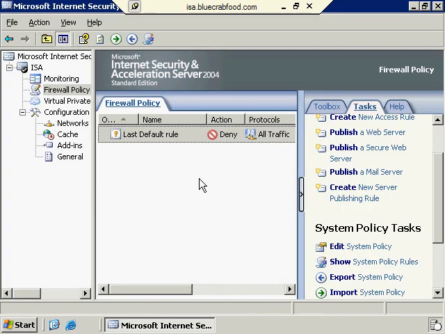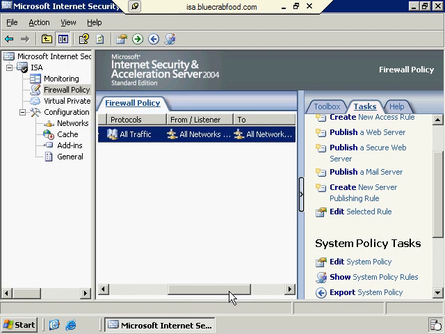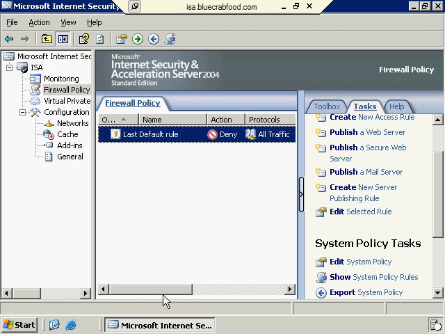So let's go back here to firewall policy. Okay, right now this is the last rule. It's always going to be the last rule, and it's default. And the default is to deny all traffic, any protocol, from any network to any network for all users. So the last rule is always to deny everything. So if it's not explicitly permitted in the list above that deny rule, then it's denied at the end.